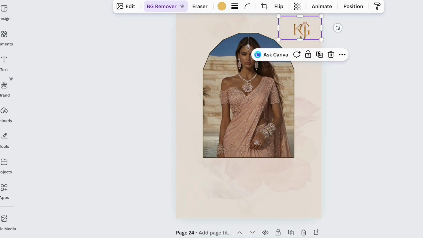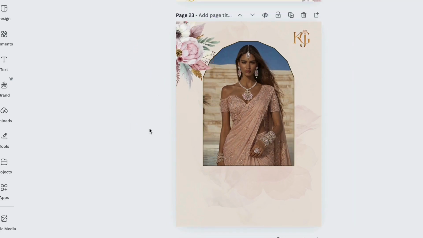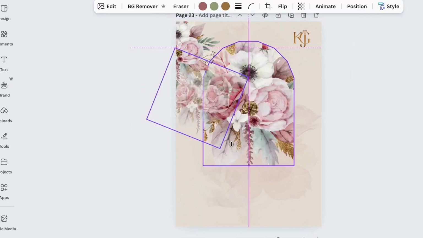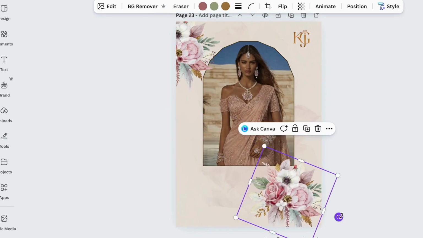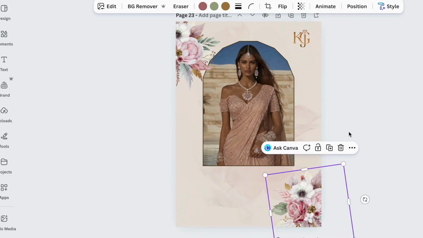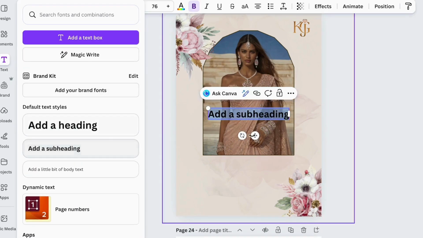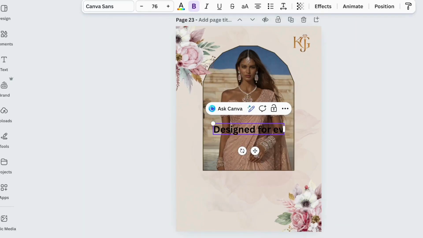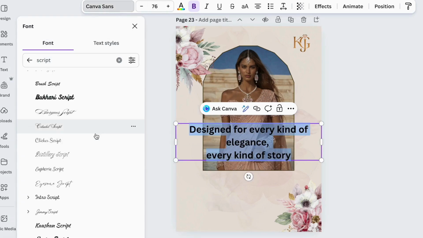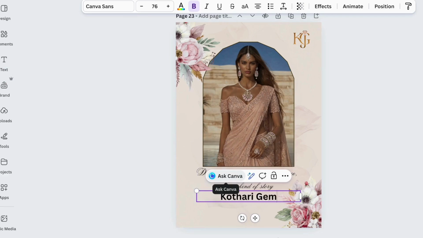Next, add your logo and a few floral or decorative elements that match your aesthetic. I simply typed flowers into Elements and selected a graphic that fit the design. After that, add your text, whether it's a quote or a few words that capture the vibe. Use a refined, elegant font to make the design feel more high-end.